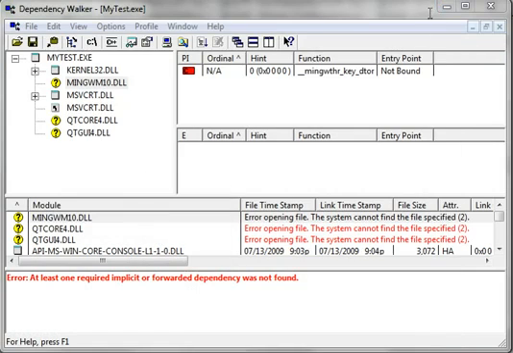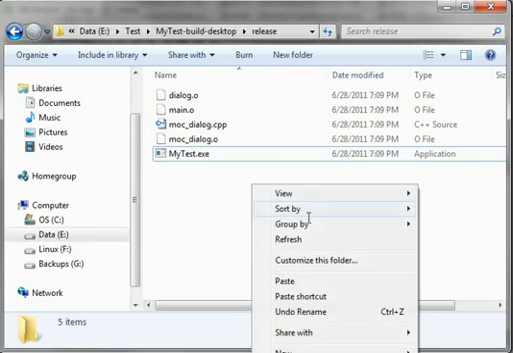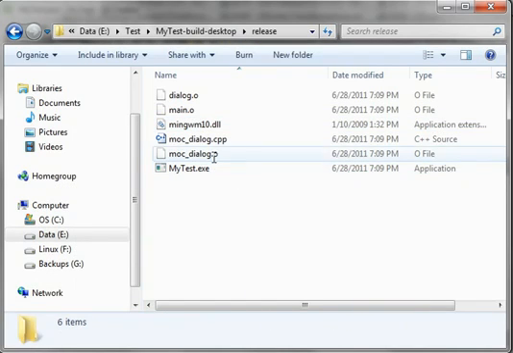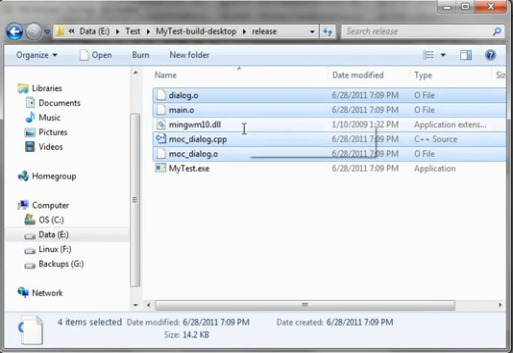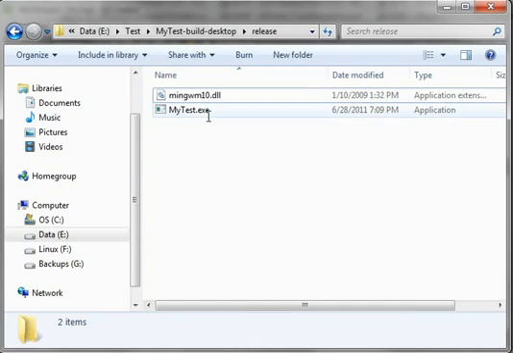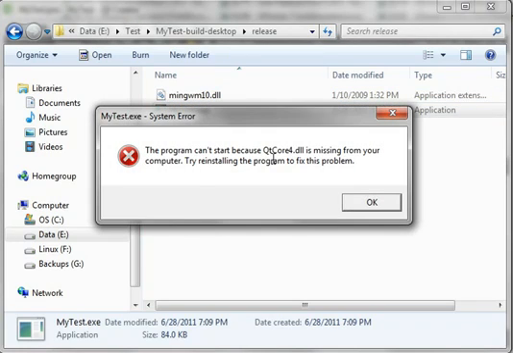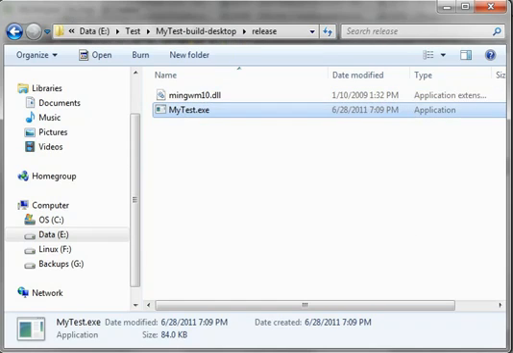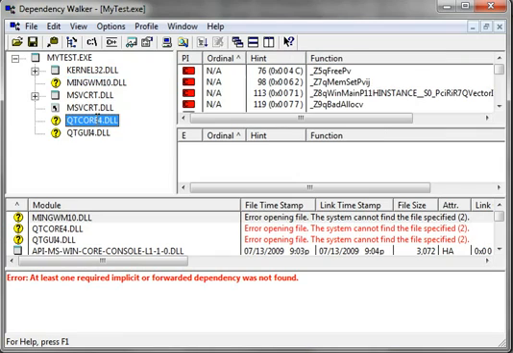Now here's the tricky part about DLLs. You copy and paste this out here. Let's actually get rid of these object files and all that moc stuff. When we run this, now we've got the mingwm10, and suddenly it wants QtCore4.dll. Remember? Back from Depends. It has this. Now we need QtCore4.dll.